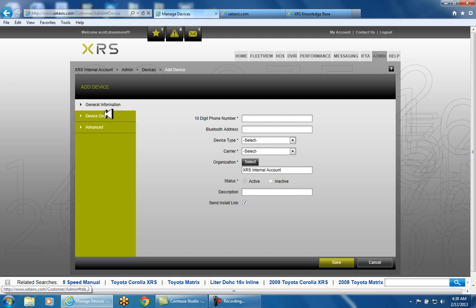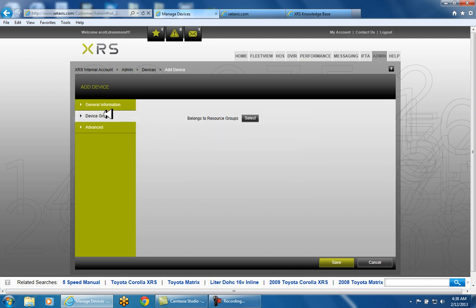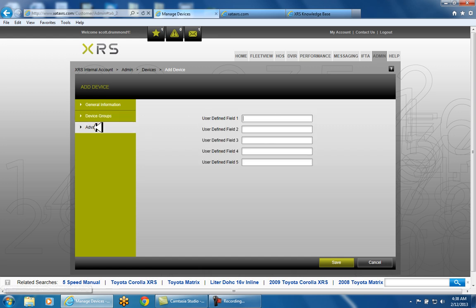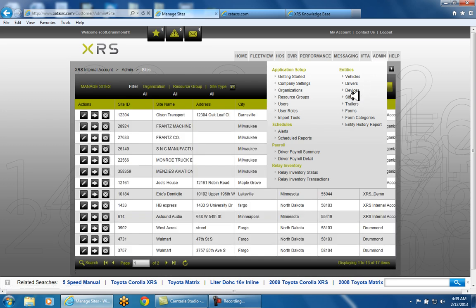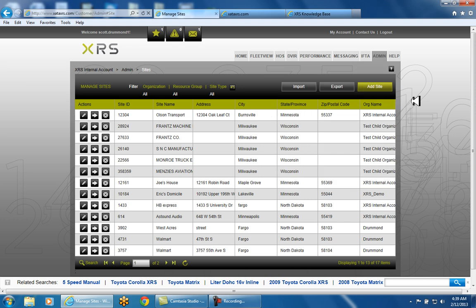Okay, along with adding devices, you have your device groups. So what resource groups does your device belong to? And then you have your advanced button here where you have some user-defined fields. Once you're done adding the device, go ahead and click on Save, and it'll add that device to the website. Okay, also under admin, you can add sites to the website. Just starting out, I want to recommend that you probably add your domicile sites to the database.